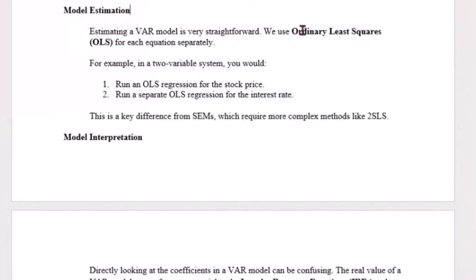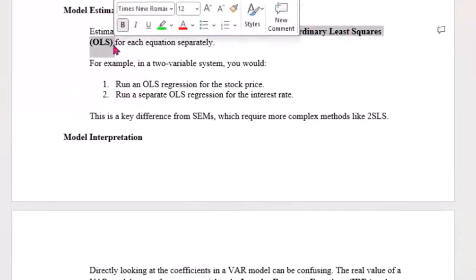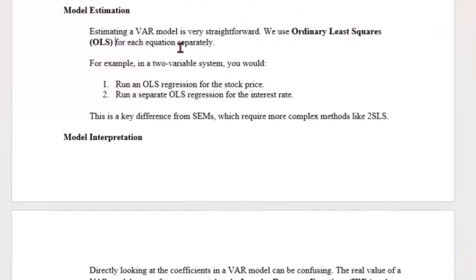We use ordinary least squares for each equation separately. Remember, when you are using the structural equation models, we said that you cannot use OLS because it will give unreliable results. But for this case, we use the ordinary least squares technique for each equation separately.